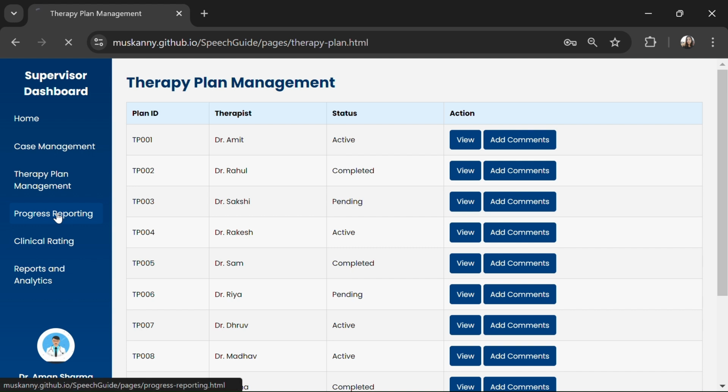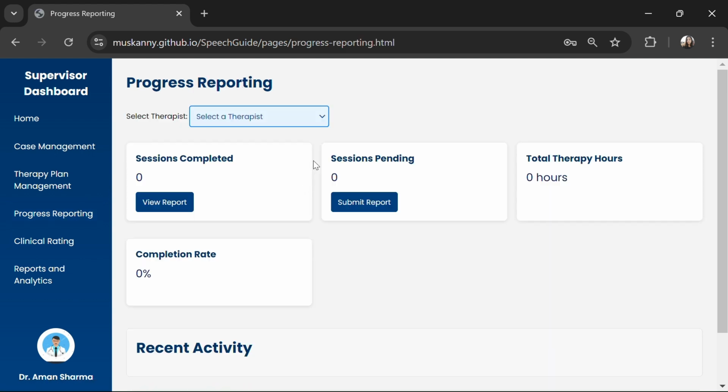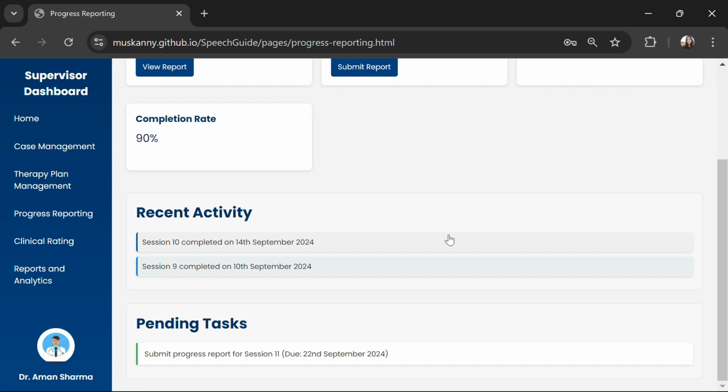In progress reporting, we have a drop down to select the therapist. For example, if I select Dr. Ria, we get to view their stats like completed, pending sessions, total therapy hours, and completion rate. We also see their recent activity and pending task.